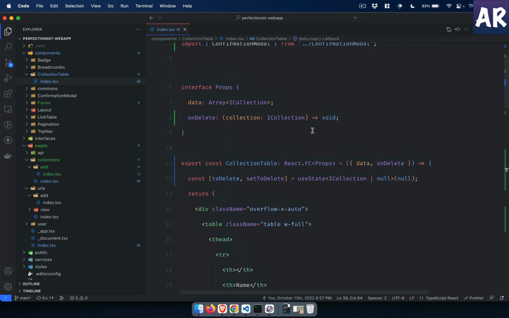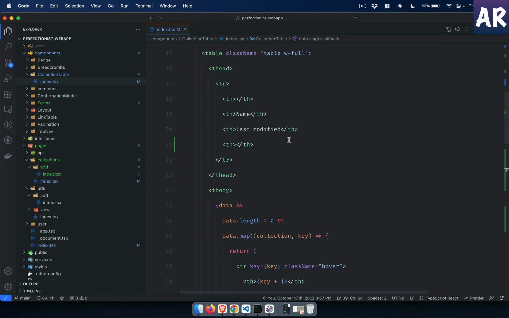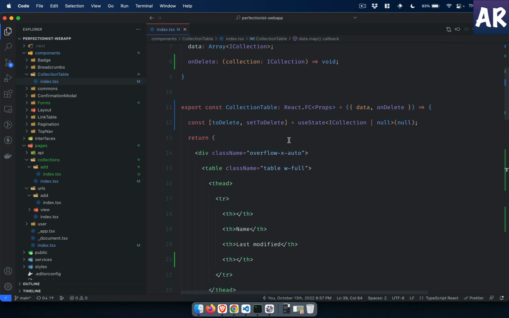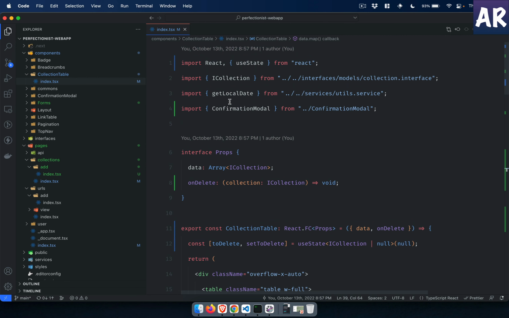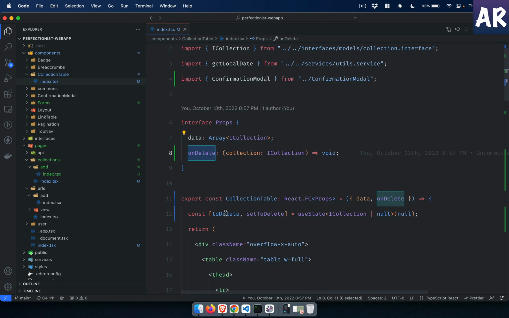From my previous video, you would have seen that this was a lot of code replicated from the links table, which is over here. So again, I didn't do too much. I started sending a new prop, which is a function called onDelete. It will get the collection and returns void. So this onDelete method will be called from the table when the delete button is clicked. I added a state variable called toDelete, which can be null or ICollection.